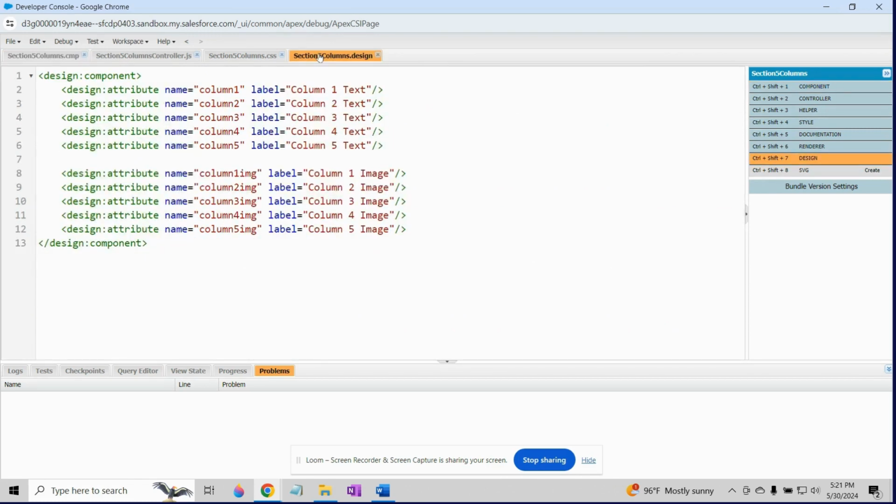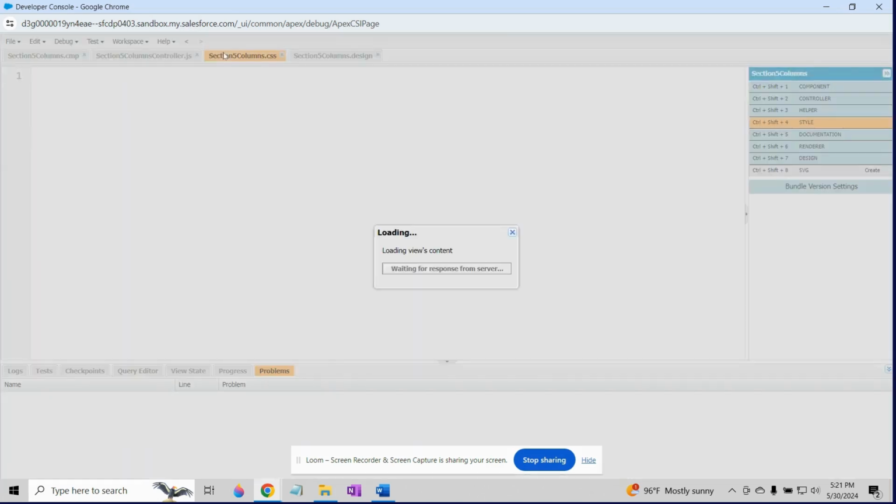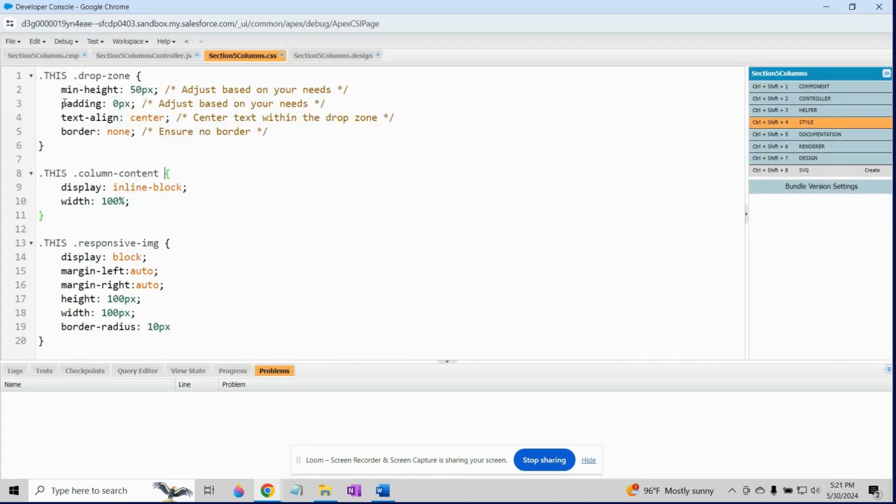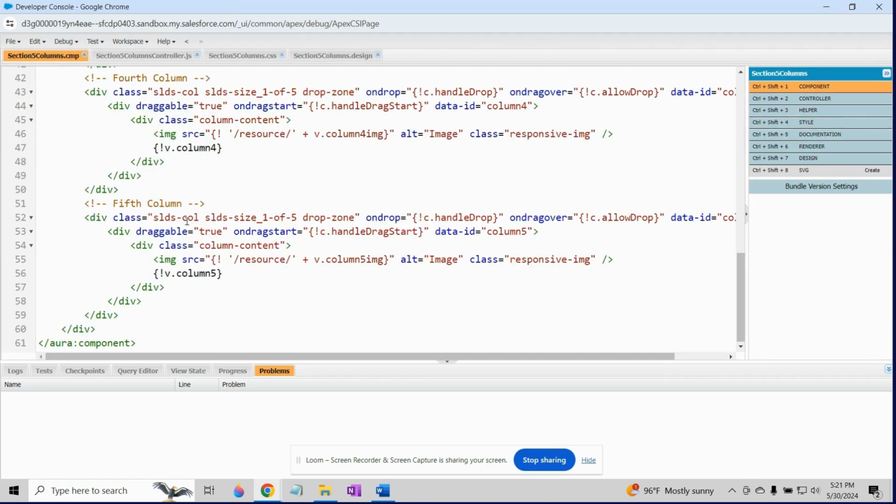The design section of the component simply has another set of attributes for the text and for the images. These labels are what you see when you go into the actual ScreenFlow, and I'll show you that in a minute. There's a style component that just sets some of the parameters for the text and for the images. These tags, like responsive image, can be seen here as classes.